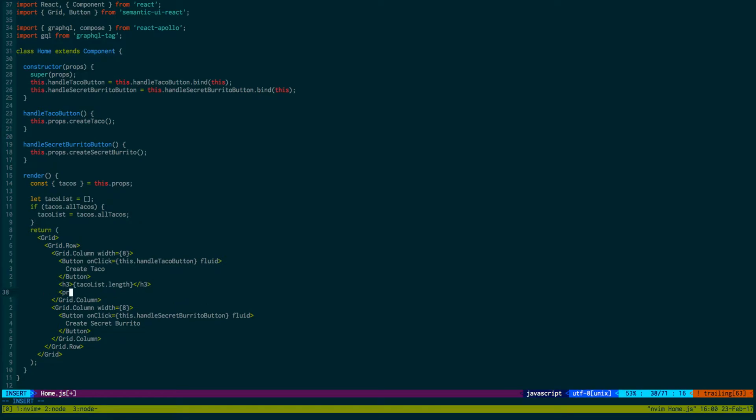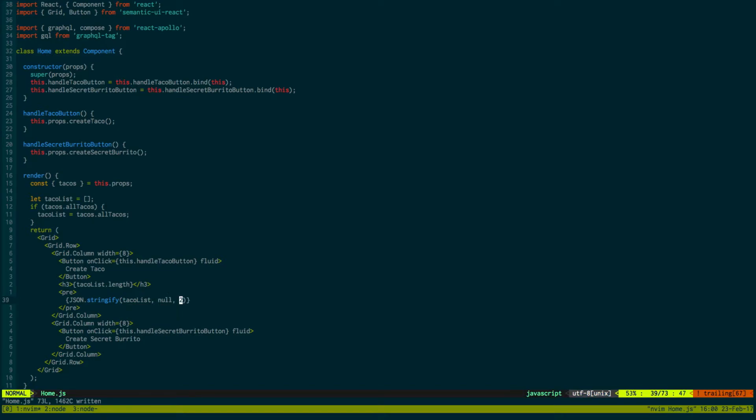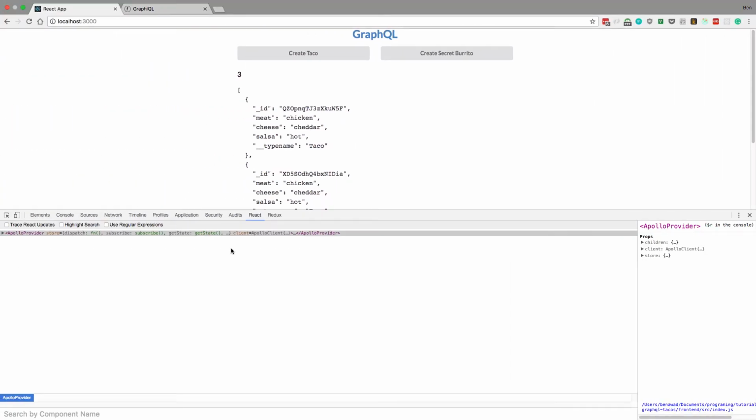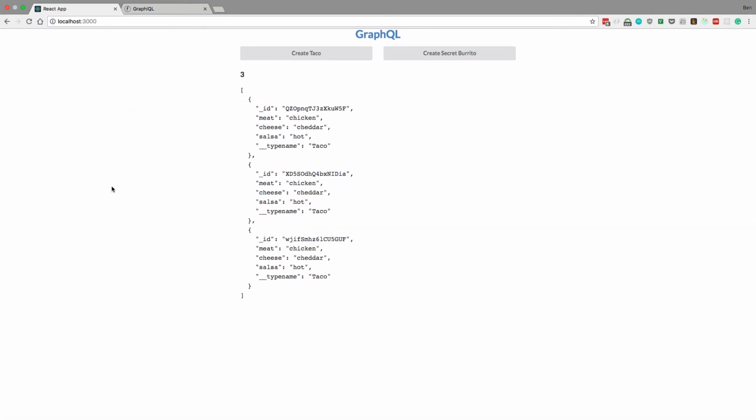And then we can just do a pre tag, and in here we'll put in our JSON. So JSON.stringify tacoList, and then we're going to pass in null and then 2. This just makes it spaced nicely so we can see it. And cool, take a look at this. We see all our things here, all our tacos.